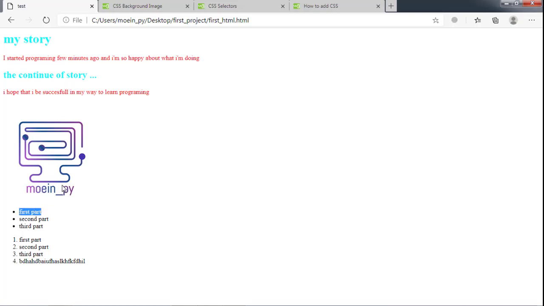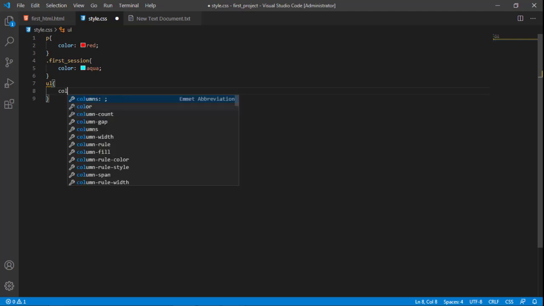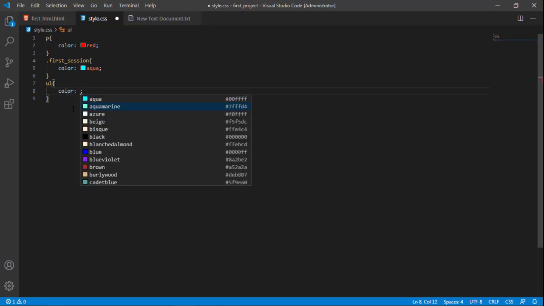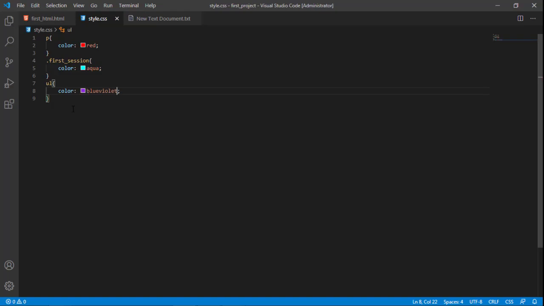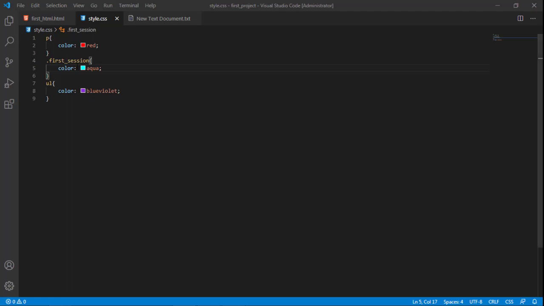So do you have any idea about how we can make rules for these parts? Let's go for it. We can change the color of all of those ul tags to blue violet. Wow. And you see that, it just looks like our logo. Then let's go and make a rule with an ID. Let's make a comment here in order to not forget anything.